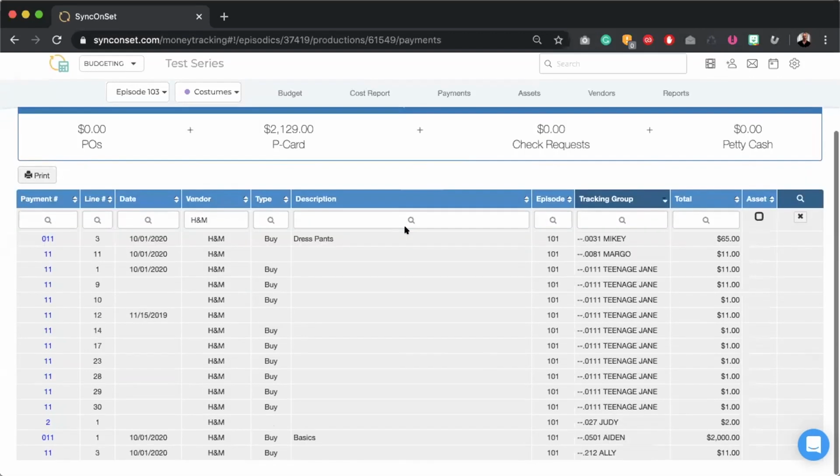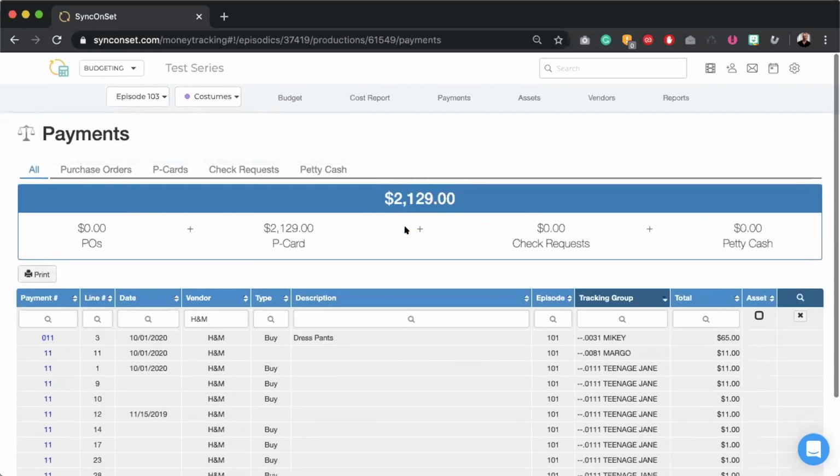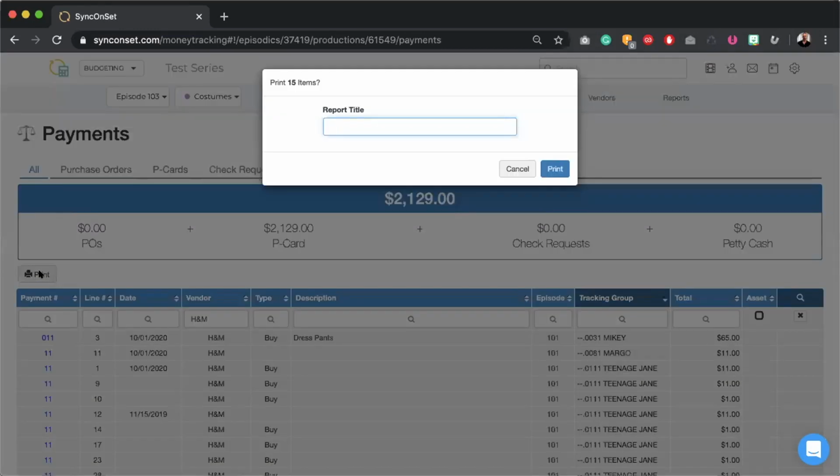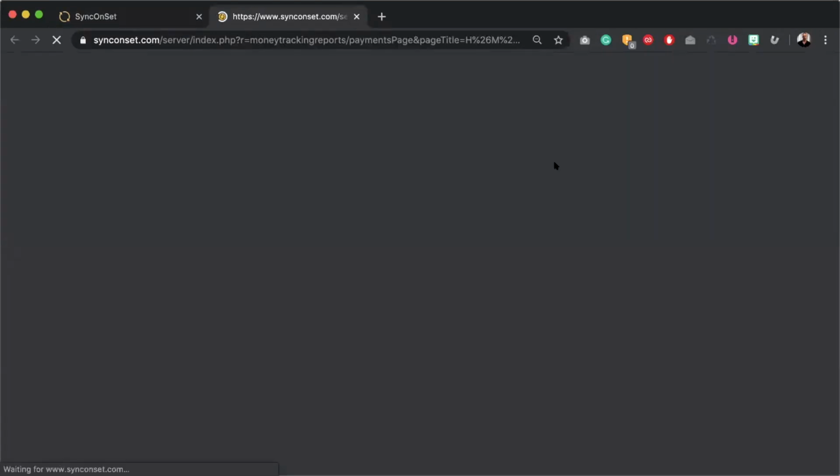Once we're satisfied with the way that the table looks, we can click here to print the report. So let's give this report a title. Since it displays our H&M payments, we can give it that name. And we'll go ahead and click print.